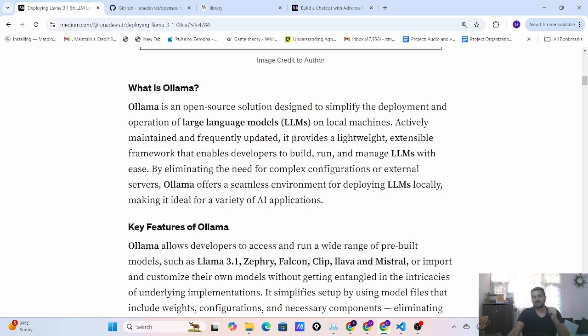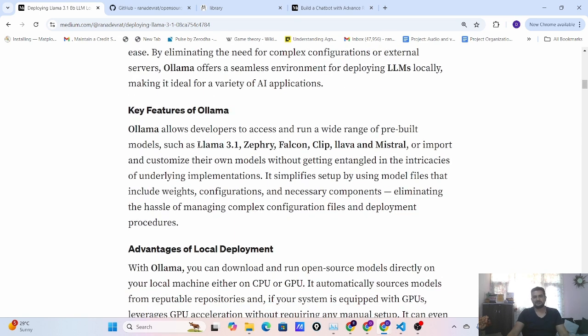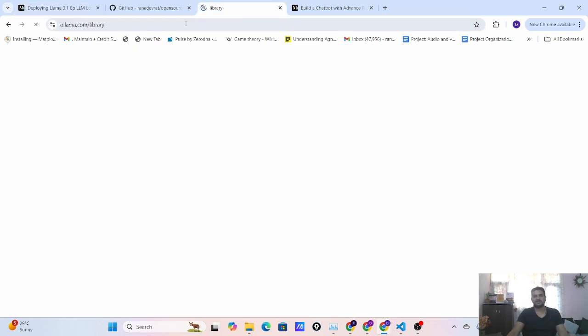It is a lightweight framework so that developers can easily develop applications using large language models, and it can support the CPU as well as the GPU. So as per the requirement and the resources in hand, we can use the Ollama framework. And this framework supports multiple models like Llama 3.1, Gemma, Falcon, CLIP, LLaVA. So here is the list.